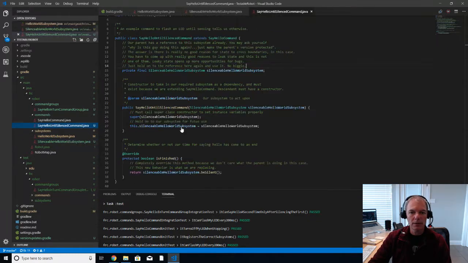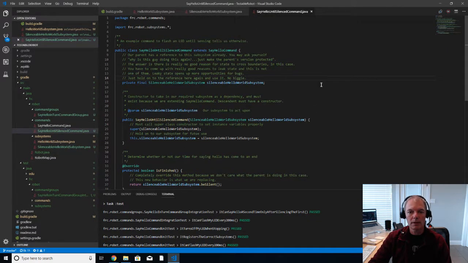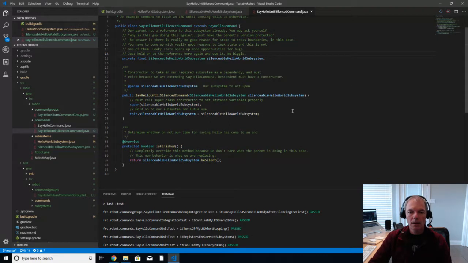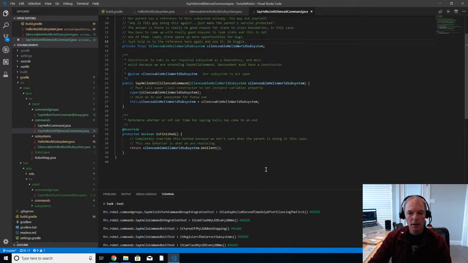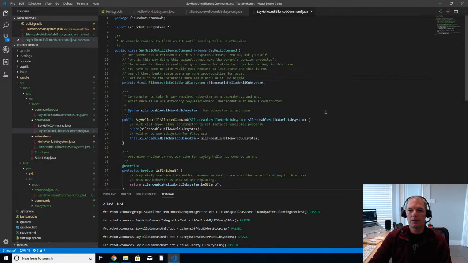Okay, command, same thing. I have a new command that inherits from the old command. Of course, I now need a new constructor that takes my Silenceable Hello World subsystem. In the old command, isFinished just always returned false because it never finished. Now isFinished needs to know whether the stimulus has been made to be silent. So that's all I do. I return it here.